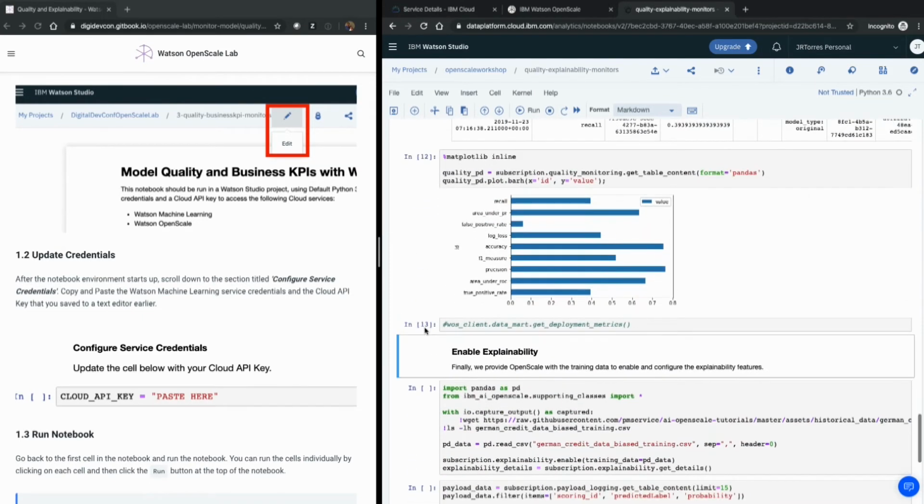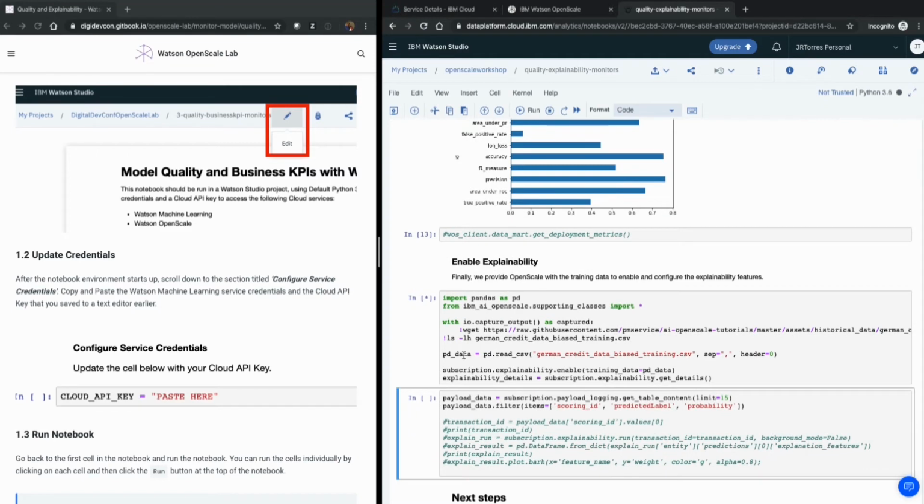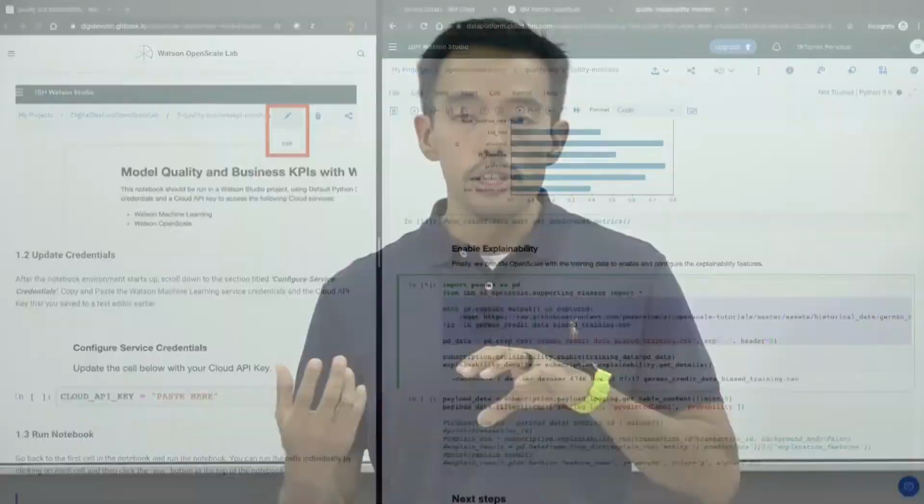All right, so that's the first one. We've got quality enabled. The next thing we'll do is enable explainability. One of the things we're doing here is we need to give it the training data. When we try to explain a transaction, one of the things we're going to look at is the statistics around the training data. You'll see this when we show it in the UI.